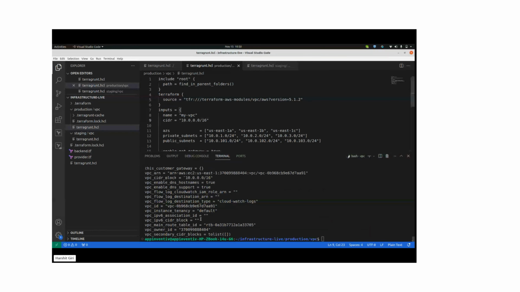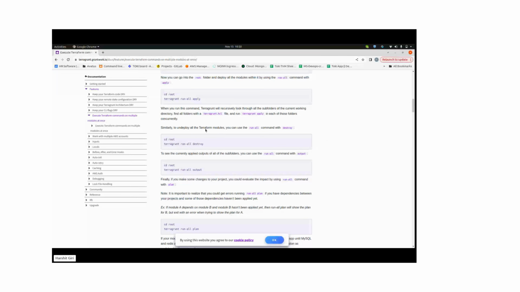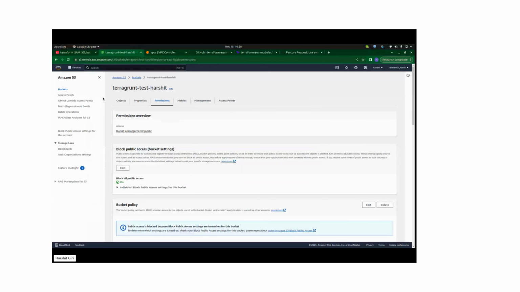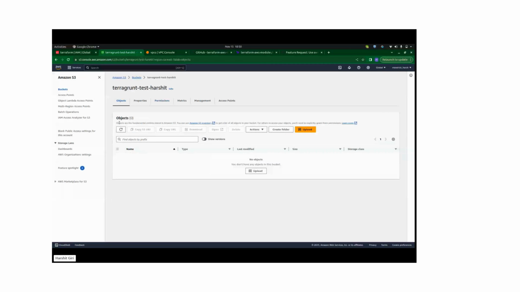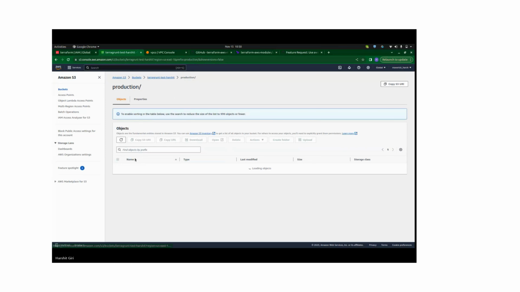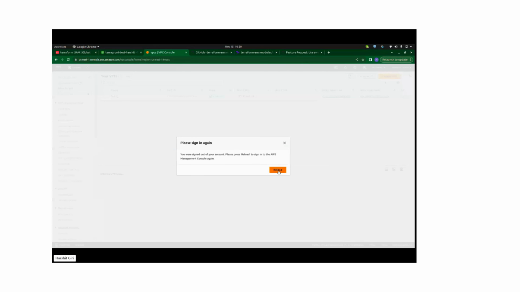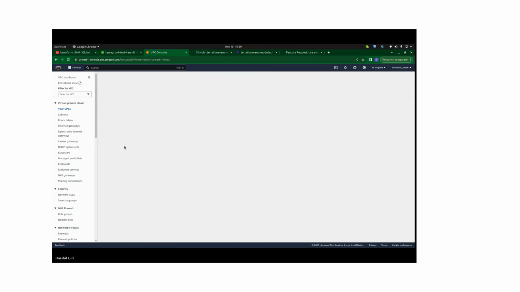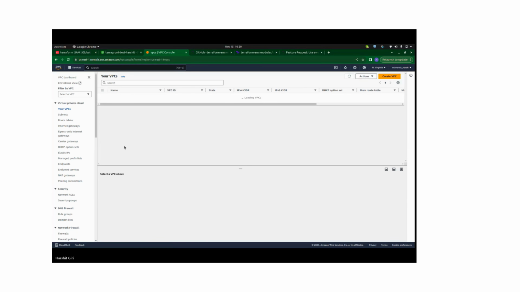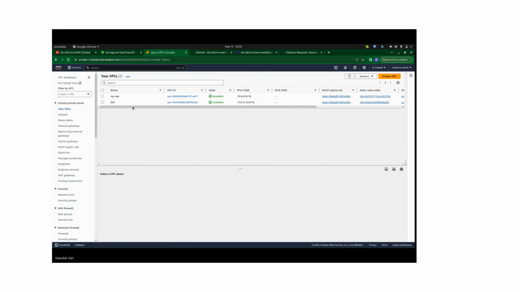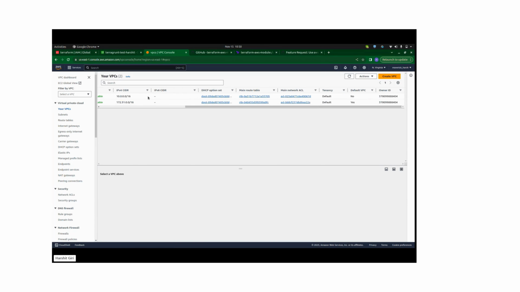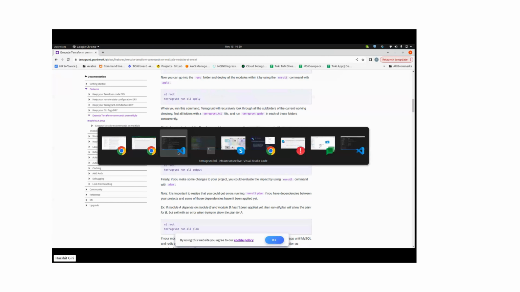So you can see, the production VPC must have come up. If I go to the S3 bucket, you can see over here we have production and then VPC, and there is our state file. Similarly, our VPC we created. Okay, so this is the VPC, and similarly I can do that with the staging one.